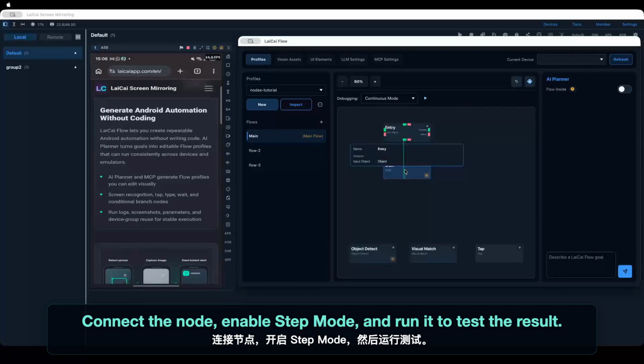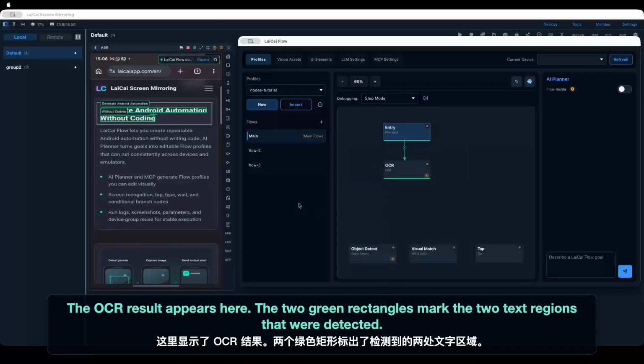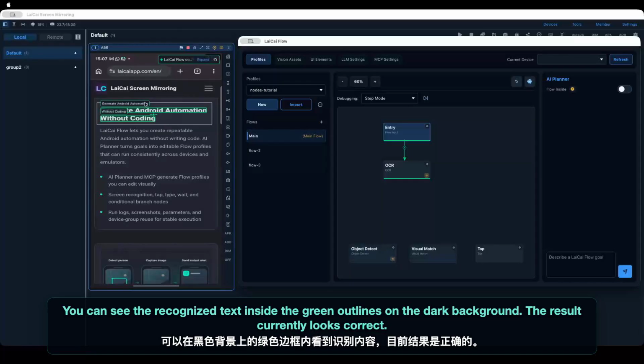Connect the node, enable step mode, and run it to test the result. The OCR result appears here. The two green rectangles mark the two text regions that were detected. You can see the recognized text inside the green outlines on the dark background. The result currently looks correct.